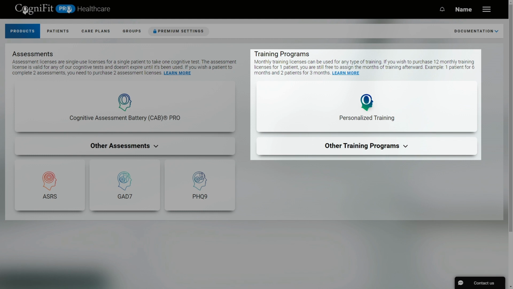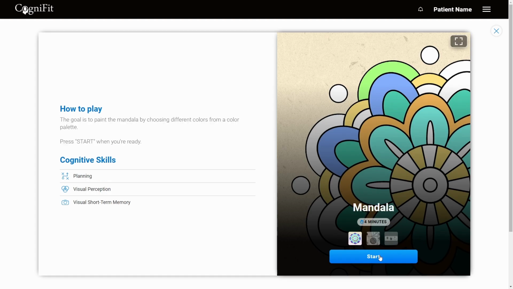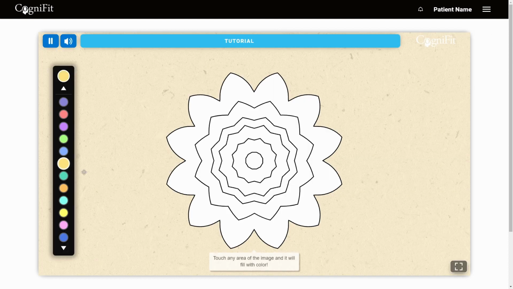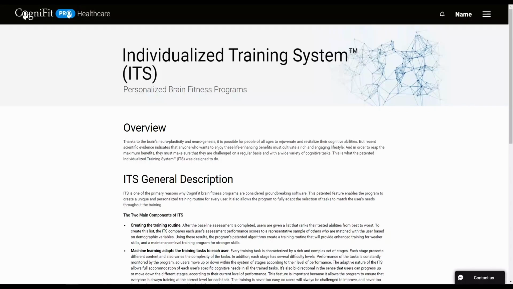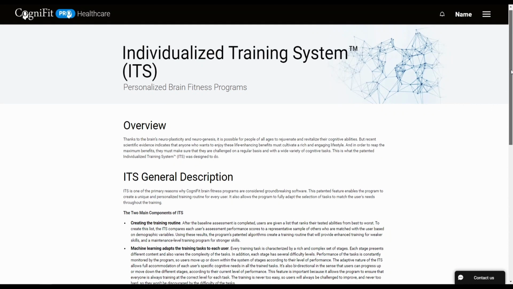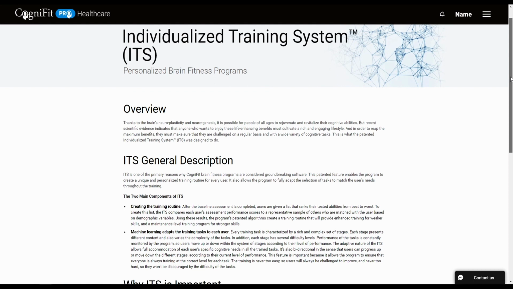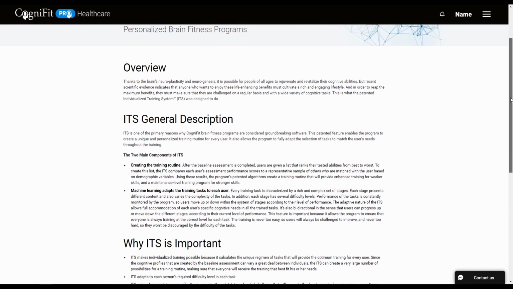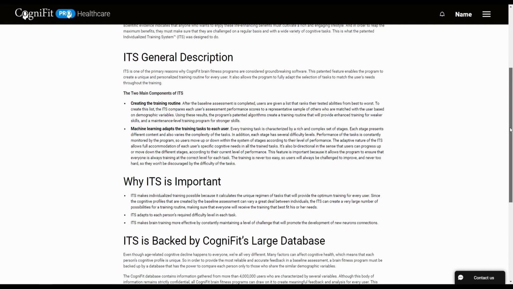Training programs are a tool that allows you to stimulate the different cognitive abilities of patients in an entertaining way and track their improvements. If the patient has previously undergone any evaluation, then the Cognifit system will take this into consideration when creating the initial training plan. In addition, thanks to the Individualized Training System, ITS, the Cognifit system will adjust the training plan session by session to suit each patient's specific needs.